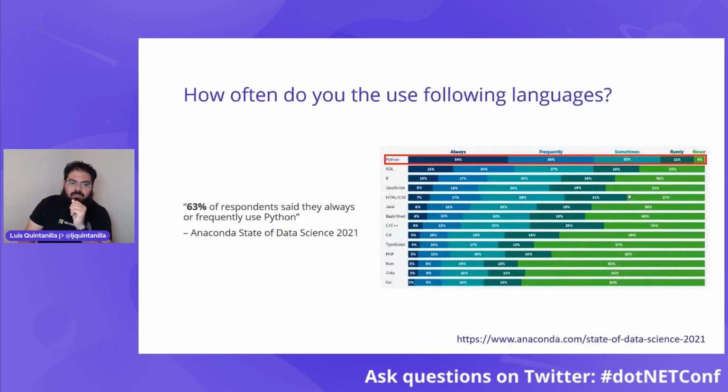And that makes sense, right? So some of the folks over at Anaconda, which is this company and ecosystem that builds tools for building machine learning models and for building these data science workflows, they did a survey recently, and they found that 63% of the respondents said that they always or frequently use Python. And because, again, this is the state of data science survey, I'm going to assume that, to finish off that sentence, they use Python to work in data science environments, right, or to build data science applications.